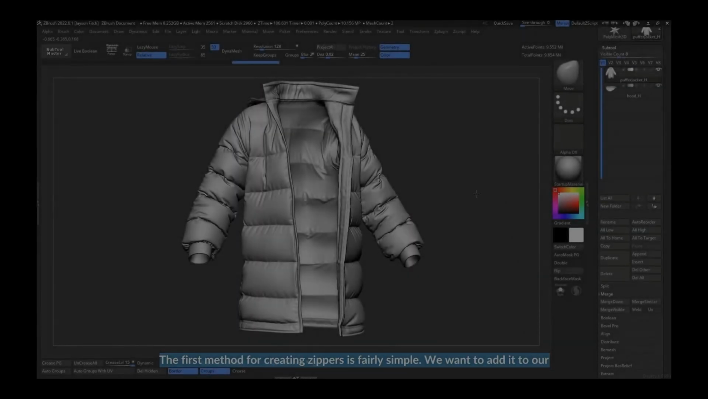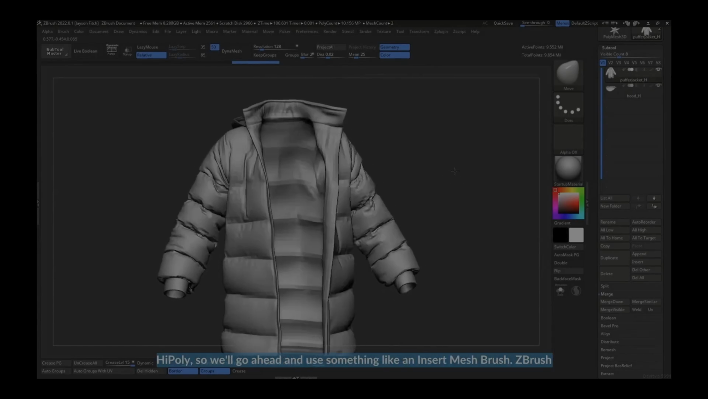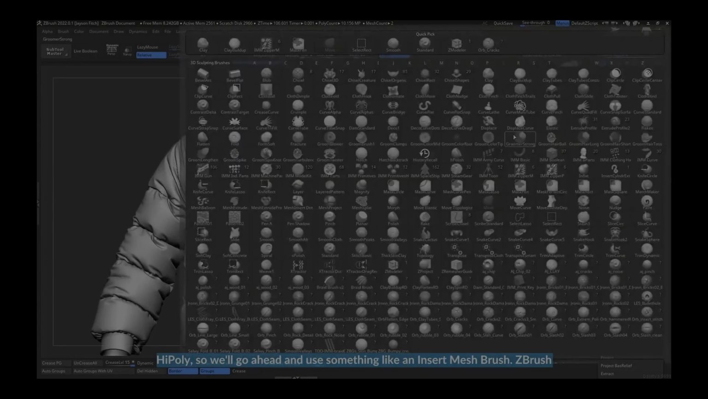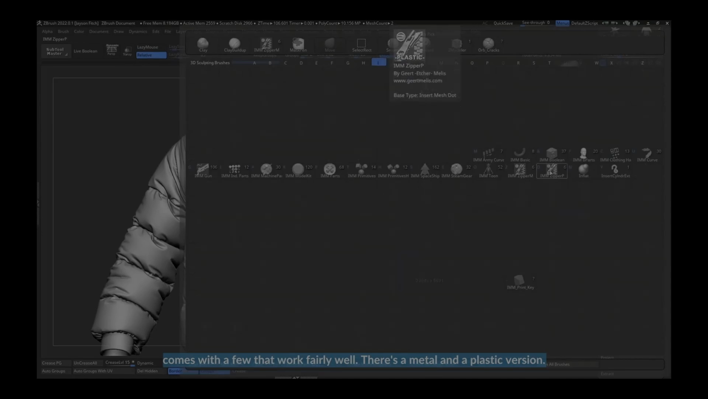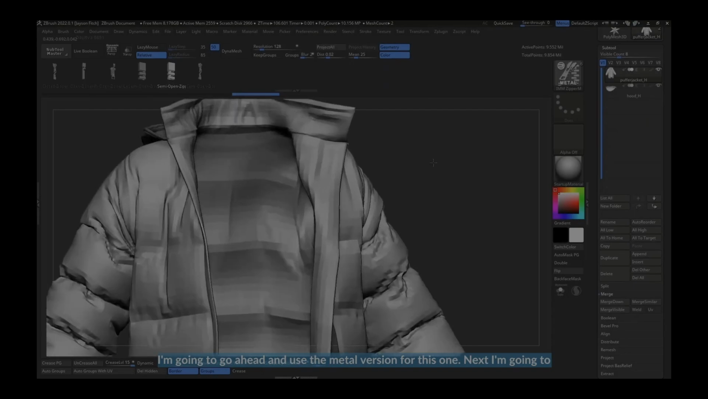The first method for creating zippers is fairly simple. We want to add it to our high poly, so we'll go ahead and use something like an insert mesh brush. ZBrush comes with a few that work fairly well. There's a metal and a plastic version. I'm going to go ahead and use the metal version for this one.